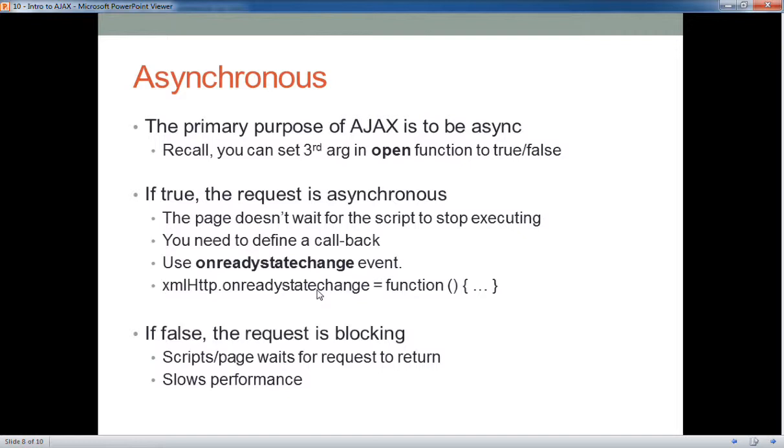And the important piece to that, or the important concept of that, is that the page doesn't wait for the script to stop executing. Normally, when you run JavaScript in the browser, if you don't do some things asynchronously, then as the page loads, the browser has to stop and wait for that JavaScript to execute. And so a good example here, let me see if I can quickly show you guys.